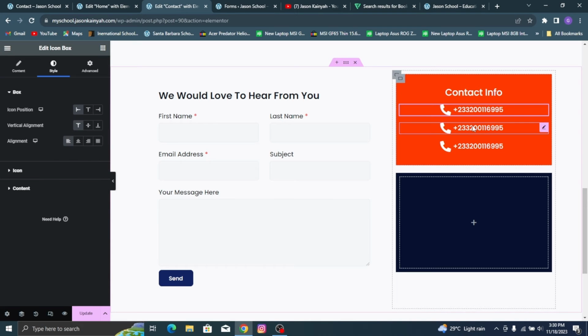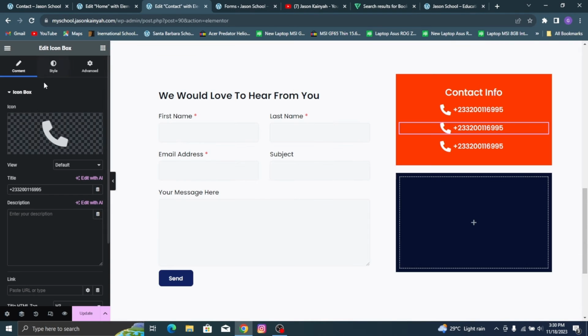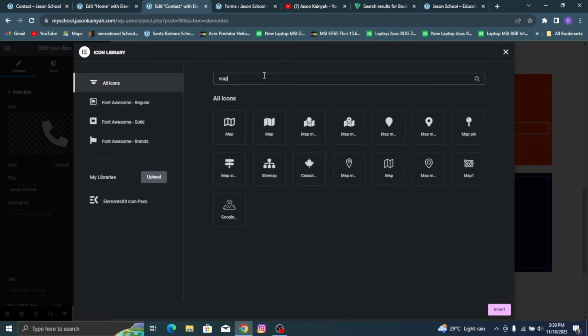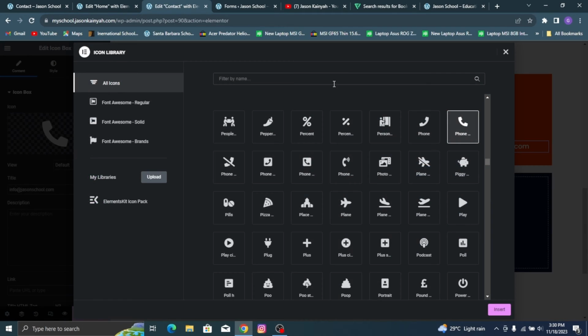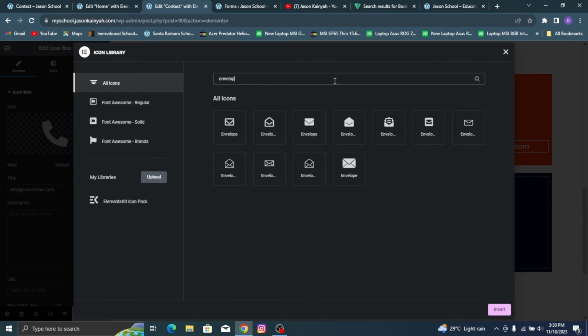Now we have to change the next one. So the next one is the name of the place, right? So I'm going to call it Jason School, and then I'll give it a map icon. So we'll search for map, and let's use this one. So I'll insert it in. Then the last one is the email. So I'm going to change that to info@jasonschool.com. And then we'll go over here and look for envelope, and we're going to use this one. So I'll insert it in.